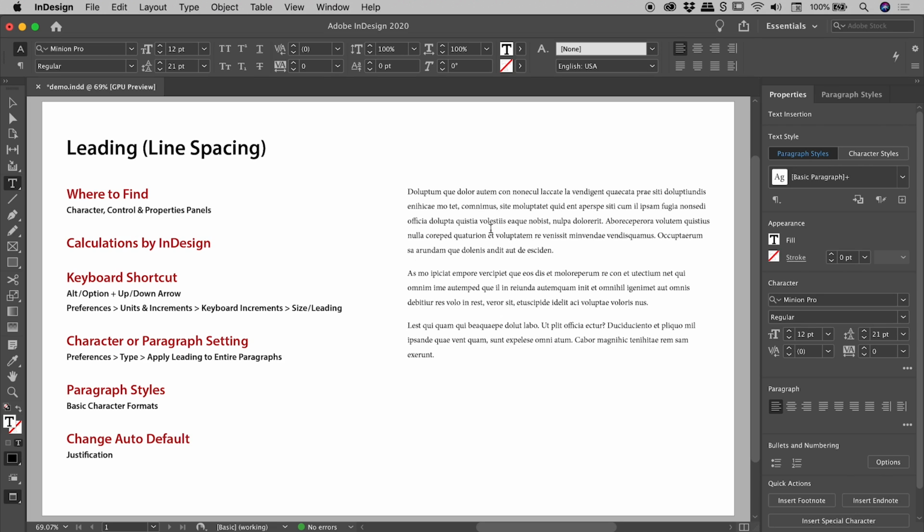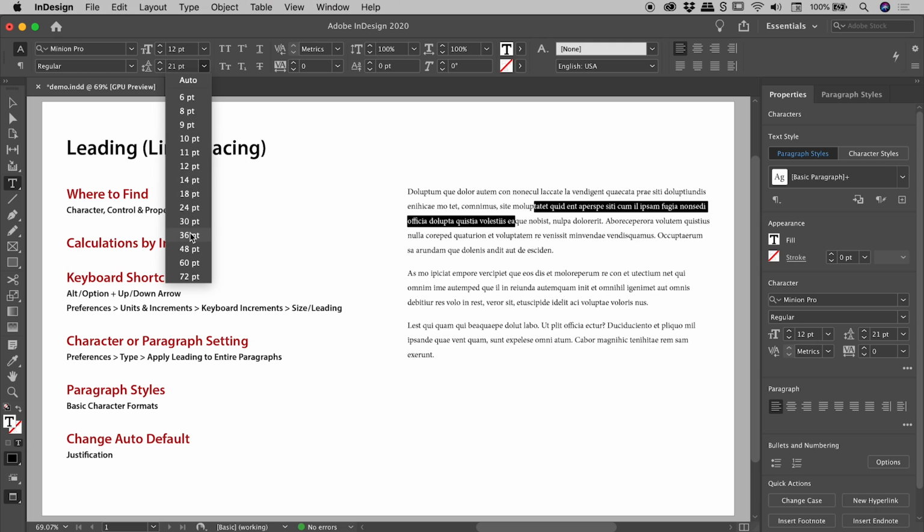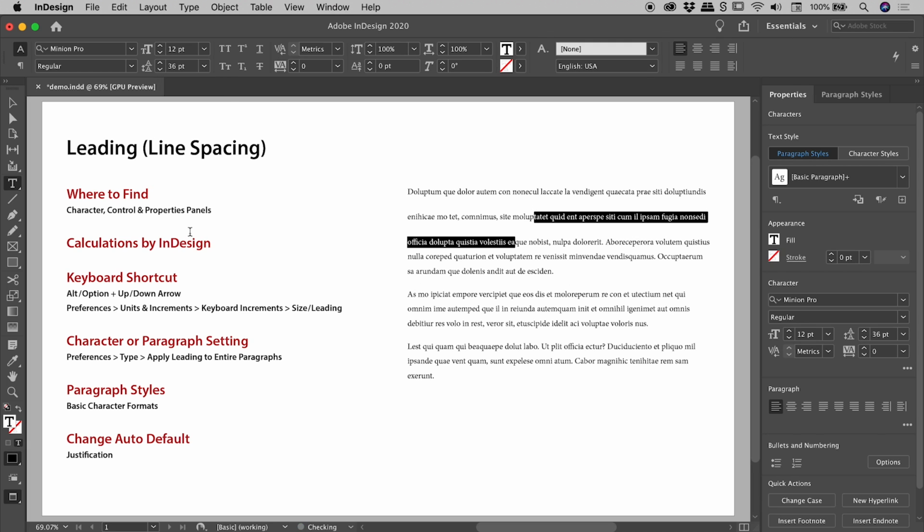Now guys, many people, myself included, kind of feel like leading is a paragraph level setting, but in reality, it's actually a character level setting. So for example, if I was to select just a little bit of text just in here, and you'll notice if I was to dramatically increase the size of the leading, it's given us this weird looking paragraph.